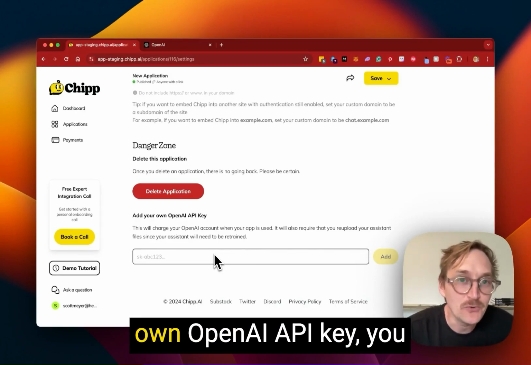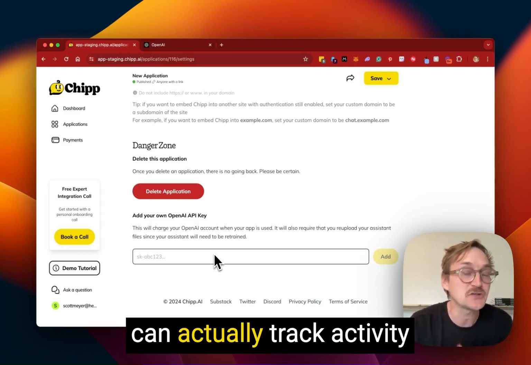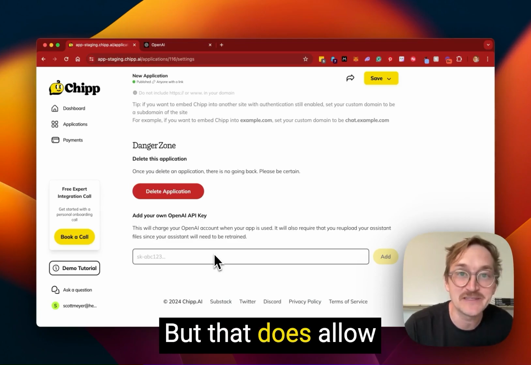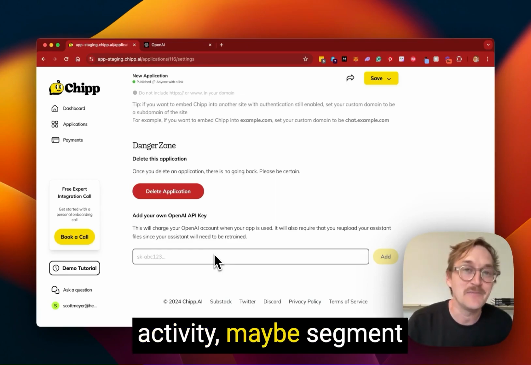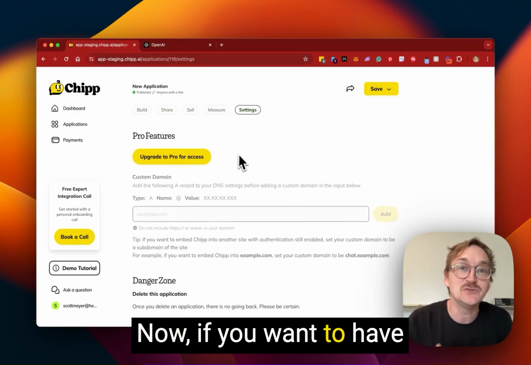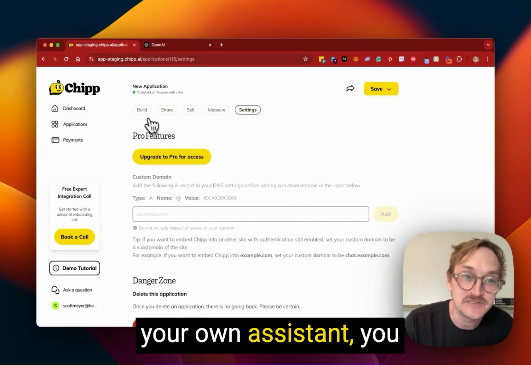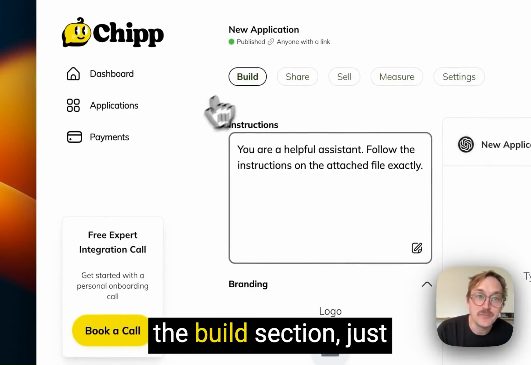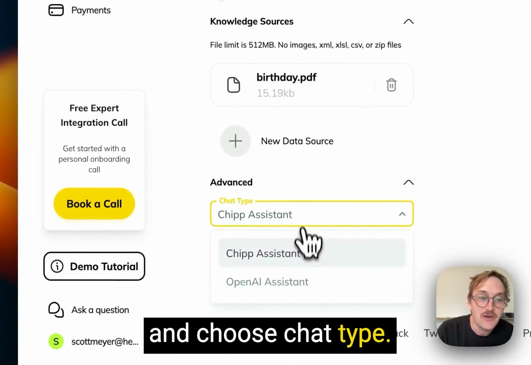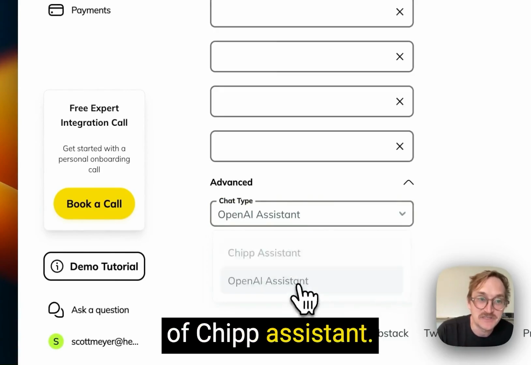If you put your own OpenAI API key, you can actually track activity on that key, and then you would pay yourself. But that does allow you to see activity, maybe segment users, and some people want to do that. Now, if you want to have your own API key and your own assistant, you can now do that under the build section. Just scroll down to the bottom and choose chat type OpenAI Assistant instead of Chip Assistant.